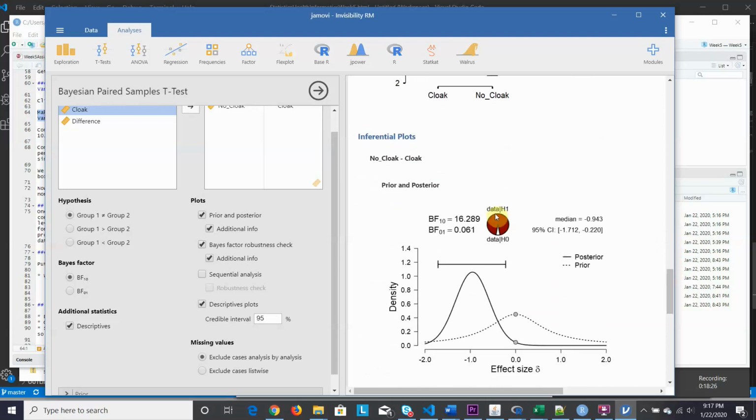And here's our Bayes factor, again with the probability of our data given our alternative hypothesis compared to the probability of our data given the null hypothesis. You can see that the null hypothesis is pretty small, so it's unlikely that the null is true, and a lot more likely that there's a difference between the two.